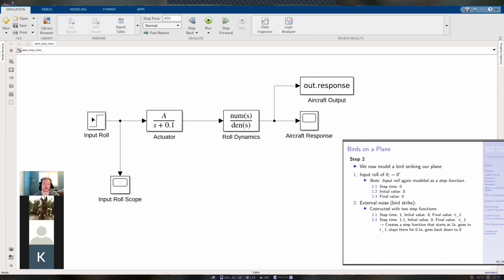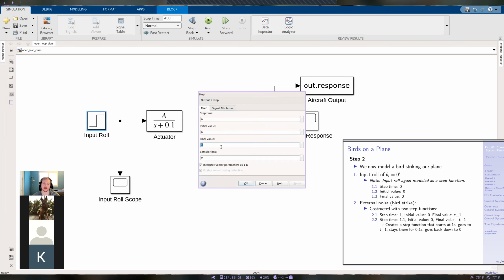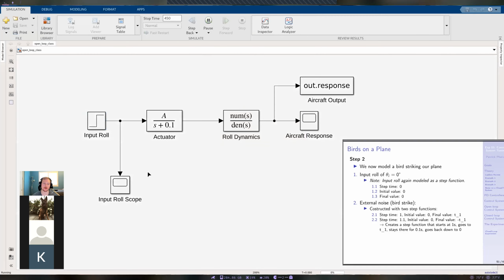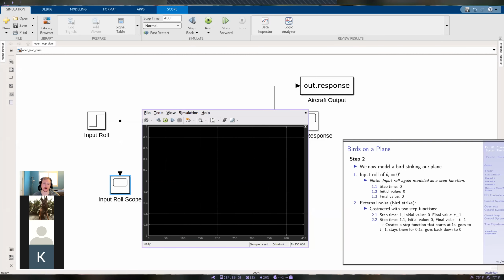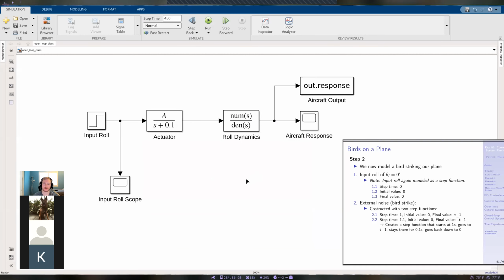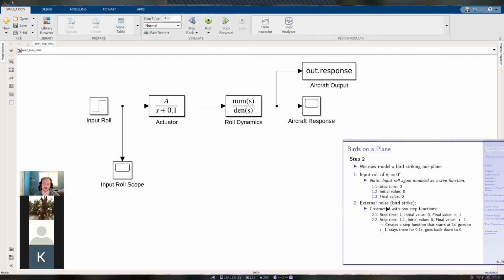All right, so here I'm just going to change some stuff though. We're going to change our input roll angle. This time, instead of an input roll angle of 1, we have an input roll angle of 0. So I'm going to put all of these to 0, click apply. If I was going to run this right now and I look at the output for the roll angle, that's 0. And then we're going to add a disturbance to our system, which is going to be the bird strike.